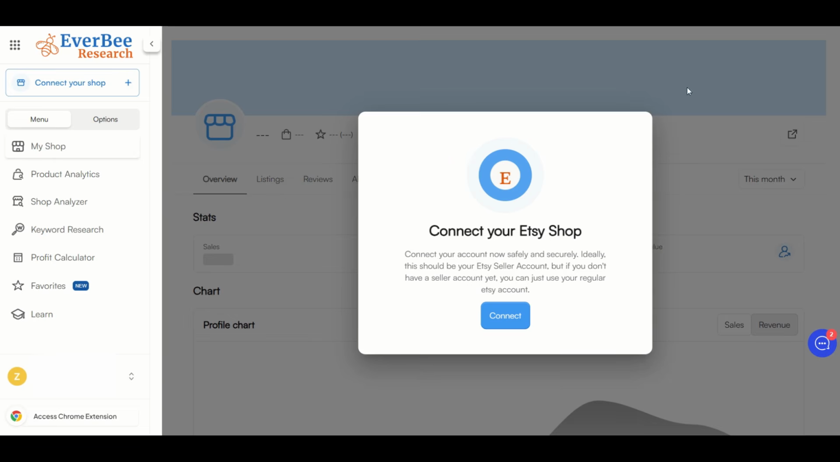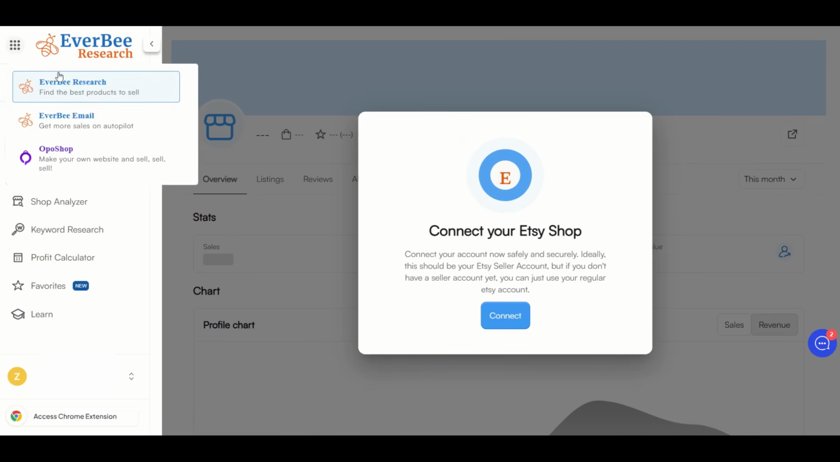Let's jump in. Okay, so I've signed up for Everbee. I'm on the main Everbee page. I've just logged in. And what I want to do is on the top left, there's this Everbee apps button. I want to select it and I'm going to see Everbee Research, Everbee Email, and here is Oposhop. So I'm going to click on Oposhop.